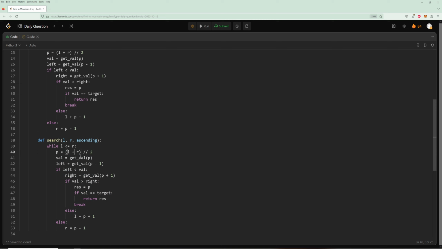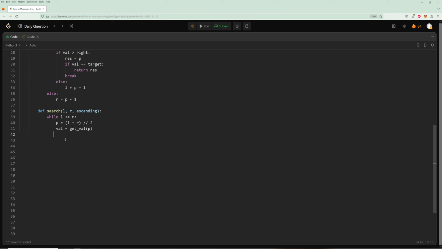Let's move this over. Okay, so value is the same, but we don't need the left or the right. I guess we can get rid of this. So essentially, we just need the value. We don't need the left or the right here, because we know if we're ascending or not. So if value equals target, let's just return here, right? So let's return the pivot.